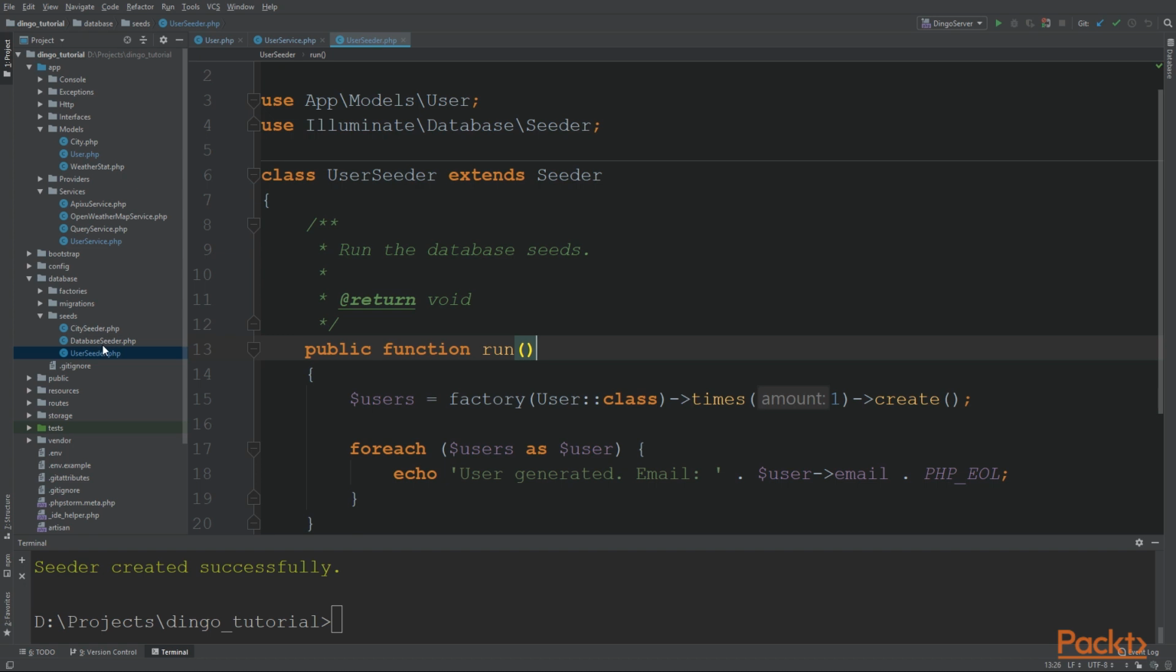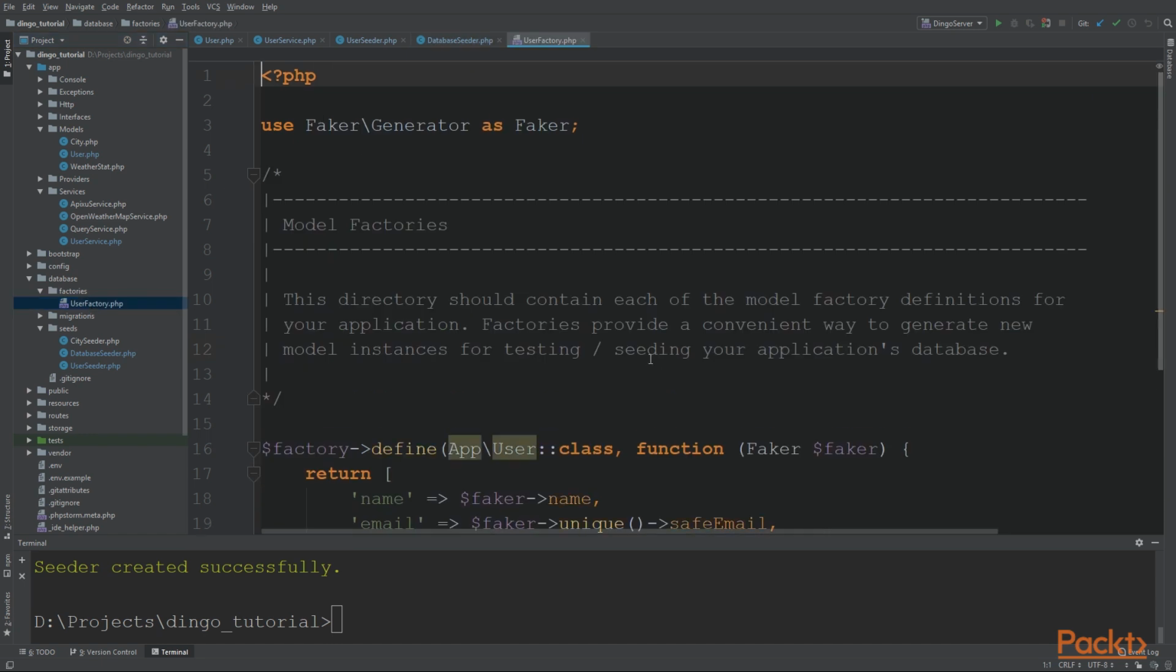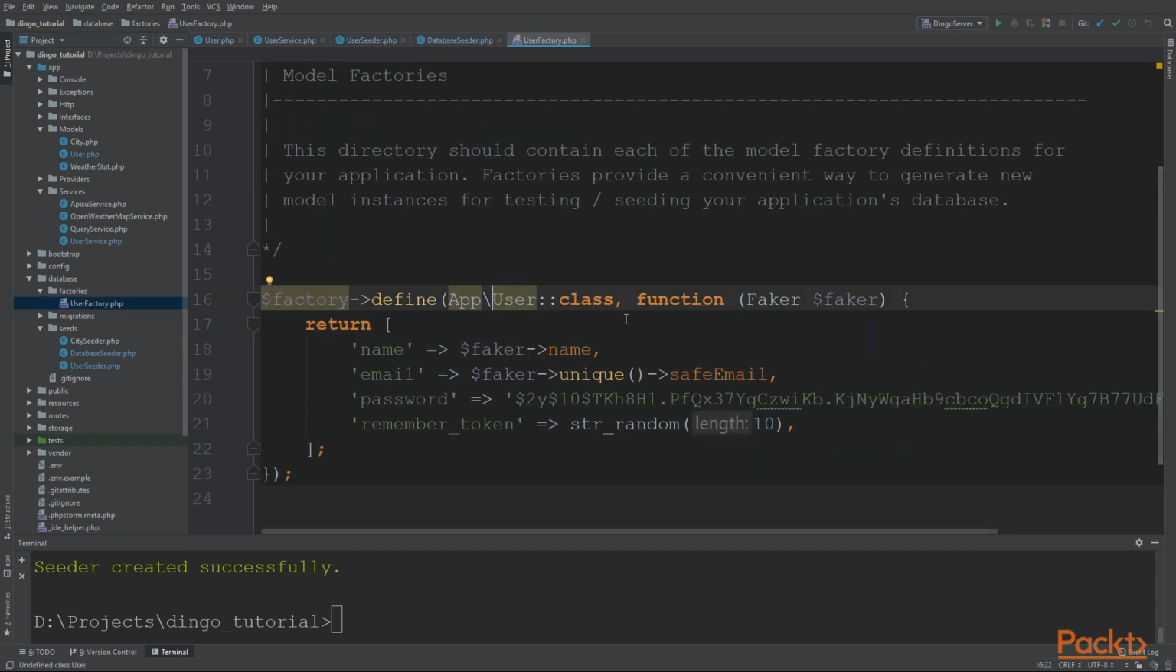Now we need to modify the database seeder. Here we will call the user seeder, and now we have to modify the user factory and correct the namespace. Okay, now we are done here.